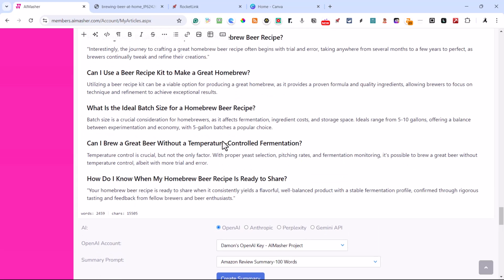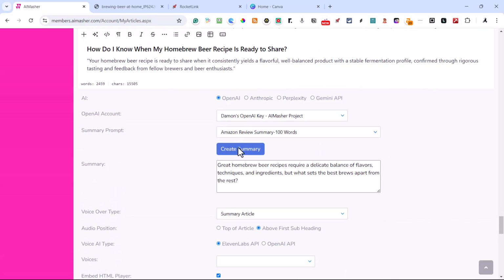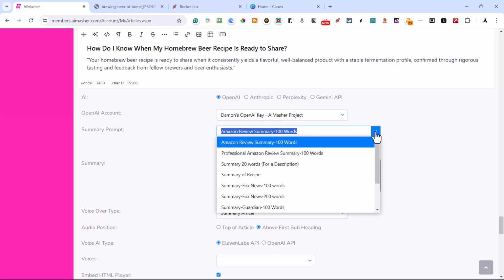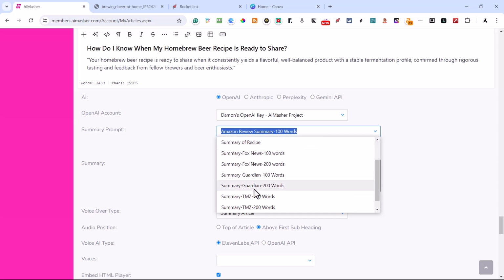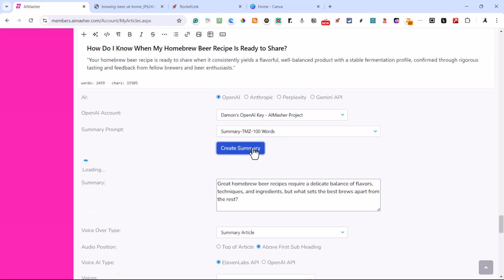Now, I'm going to show you the trick. This is the video. This is the voiceover. I'm going to show you one, and then I'll show you how to do it as a template. Okay, so here's our AI model. I'm going to come in and do a summary, and we give you all these choices. I'm going to use TMZ and create a summary.